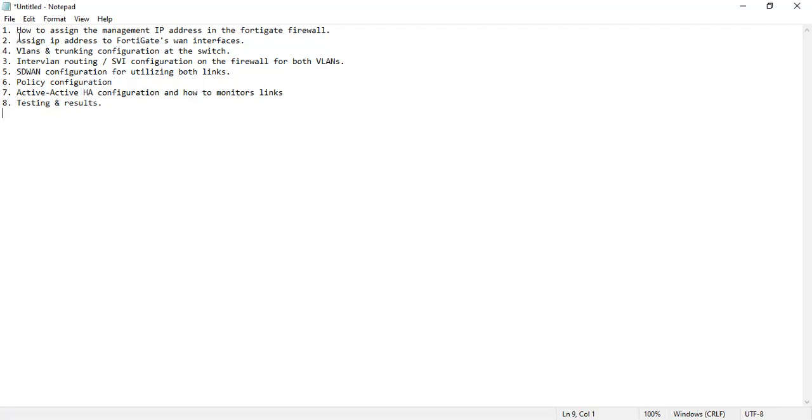So first I am going to go through how to assign the management IP address in the FortiGate firewall, and how to assign IP address to the WAN interface, and VLANs and trunking configuration in the switch, right? And the inter-VLAN routing configuration. These are the things I will configure in the FortiGate firewall and ISP router, which I will manage for this topology and LAN switch, right? Next, I will test whatever configuration I did. So let me show you the topology I have designed.